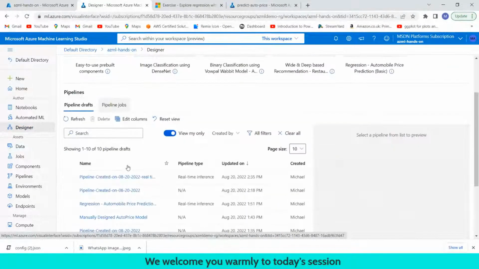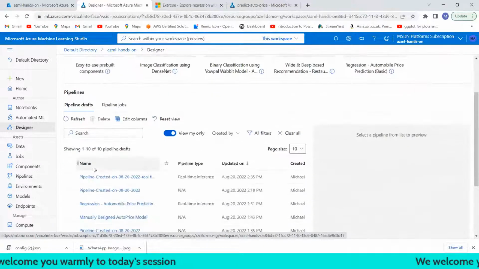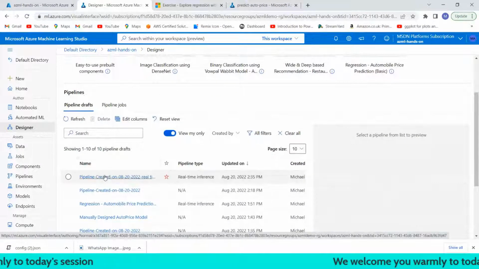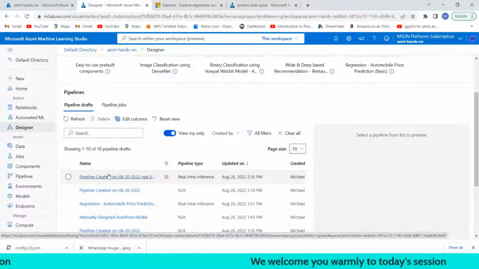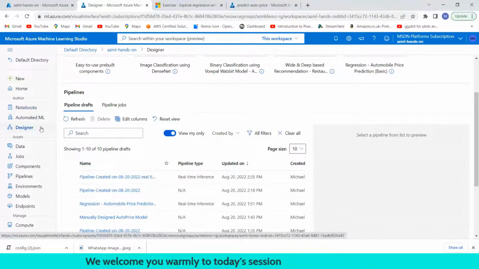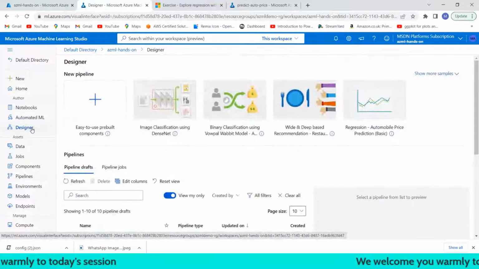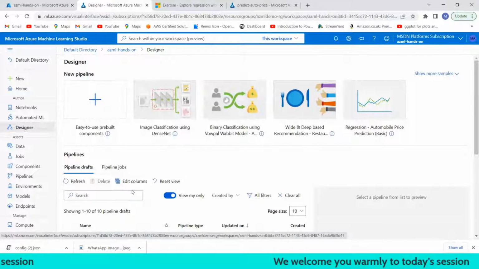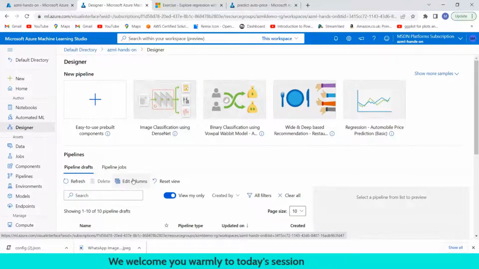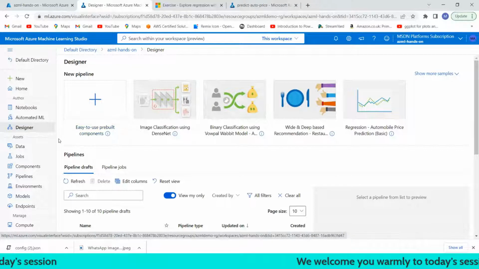To use the designer, before we deploy it as a web service, we assume that we must have created a designer pipeline. Creating a designer pipeline is very simple. I'll show us the basics of creating a designer pipeline, then I'll show us the designer pipeline that I've created, because it takes time. When you create a pipeline and run it, it takes about 20 minutes, and you have to submit the job.